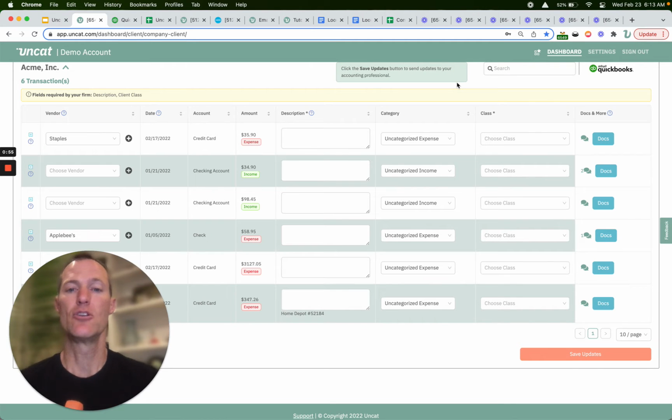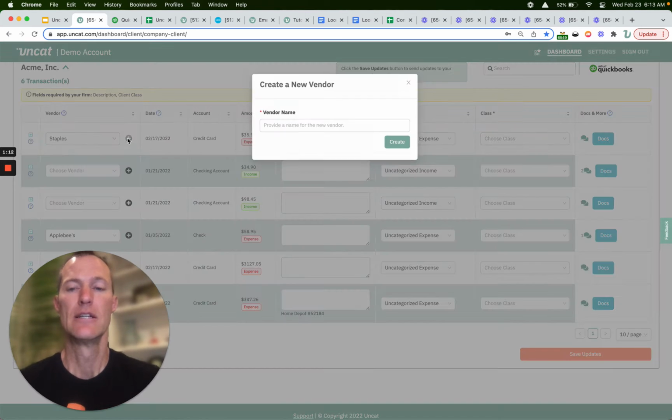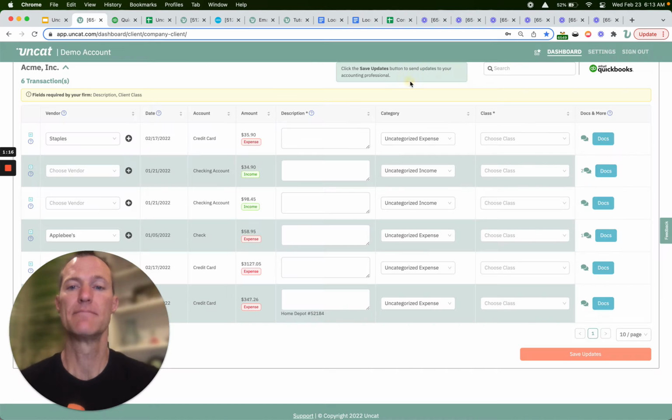But in addition, you'll see a number of additional fields. So here you can see the vendor. If a transaction is missing a vendor, you can click on it and select a vendor from your accounting software like QuickBooks Online or Xero or QuickBooks Desktop. In this case, the client also has the ability to create a vendor inside of the accounting software. So that is an option that you might see.